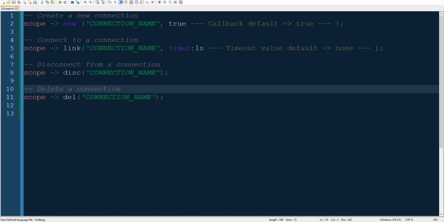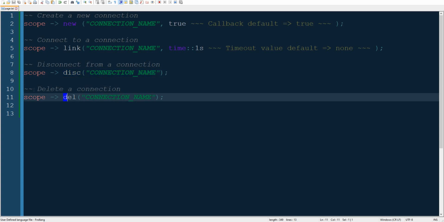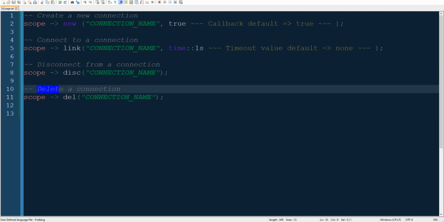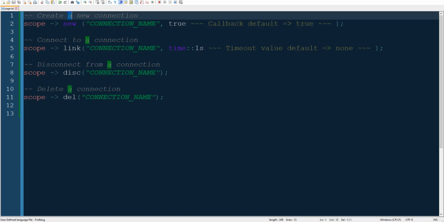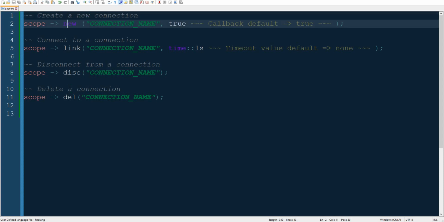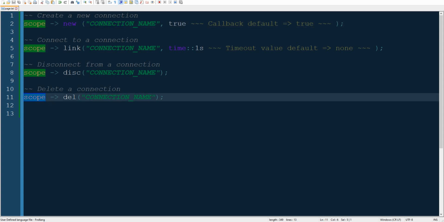The last one here we have is called delete. You can delete a connection that you created using the keyword new. Using this keyword new creates this connection for us, and if we want to delete it, we can delete it by using the keyword scope arrow del, which is short for delete. Within that, you put the name of the connection that you created, and it's going to go ahead and delete it. Now, this is not always going to work. This delete function is not always going to work.